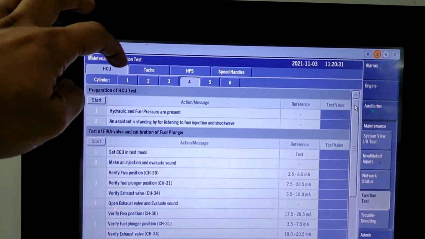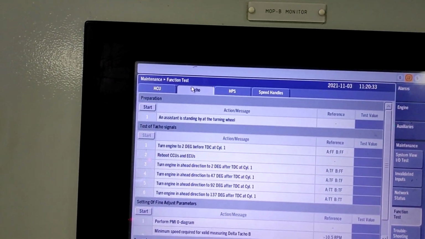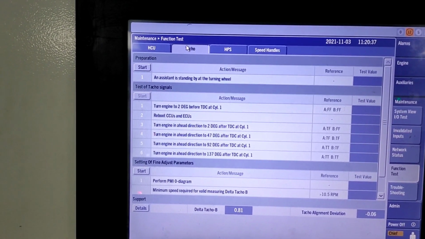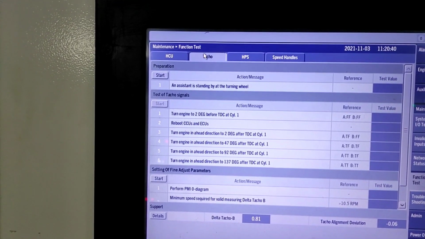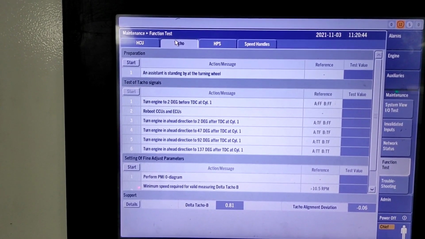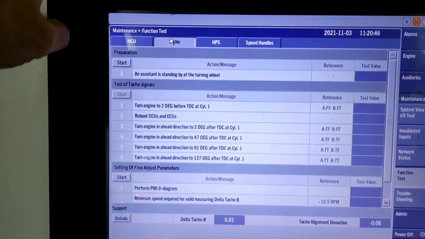Next one is TACO. If any problem comes in the TACO sensor, there is a procedure given. You can do the TACO test here. Everything is given, from starting to stopping. You can follow this procedure by the function test. You can easily do this TACO test A and B.